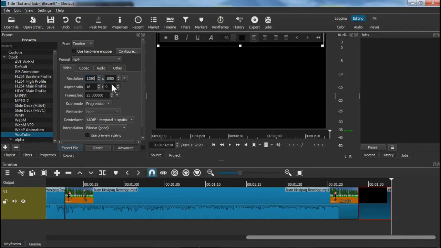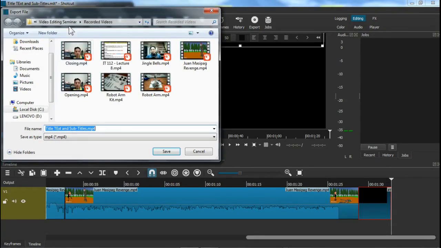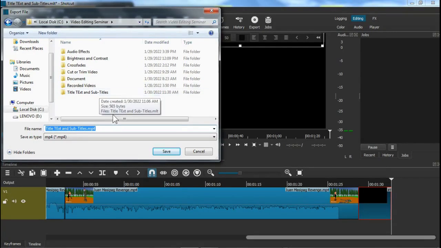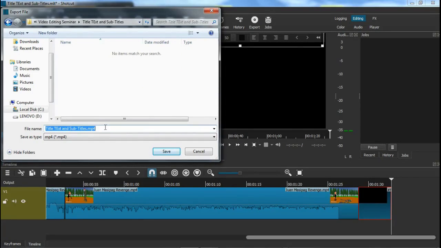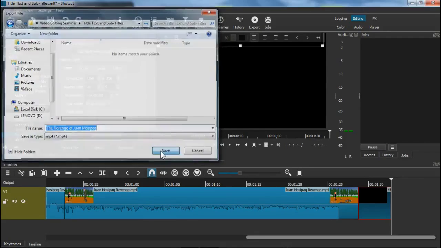1280. I specify the height 720. The frames per second, I will set to 30 frames per second. And then click Export File. I will specify where I will export that file. I will place it here, and I will name it Revenge of One Masipag, and then click the Save button.